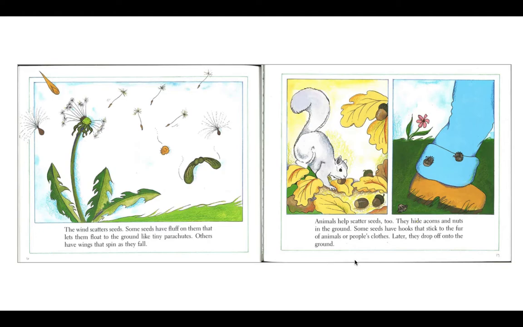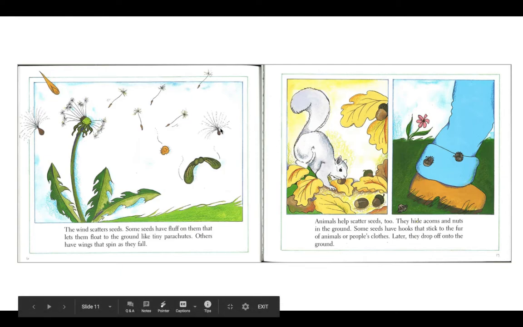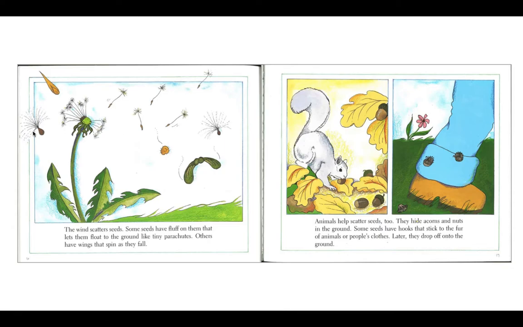The wind scatters seeds. Some seeds have fluff on them that lets them float to the ground like tiny parachutes. I'm sure you guys have seen these seeds. They're white and fluffy, and they float through the sky. They kind of look like snow. Others have wings that spin as they fall. I've seen these in Boston too.